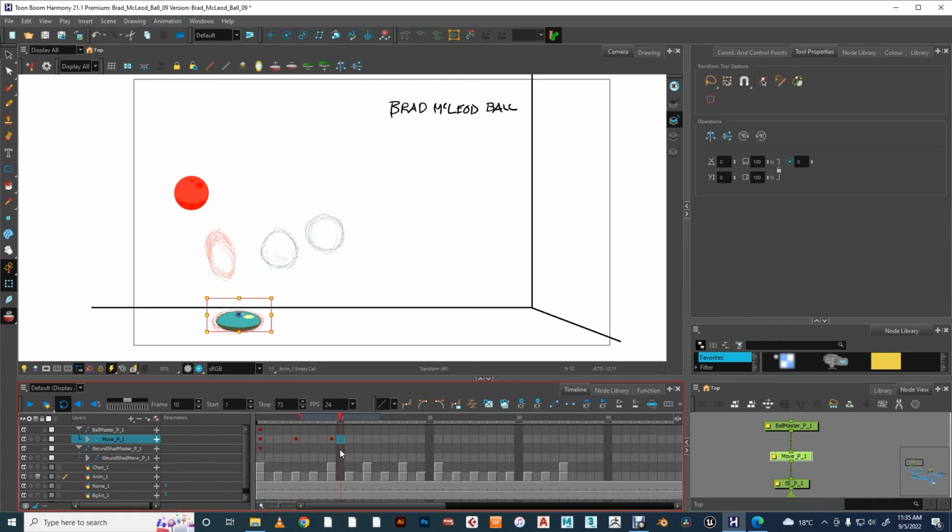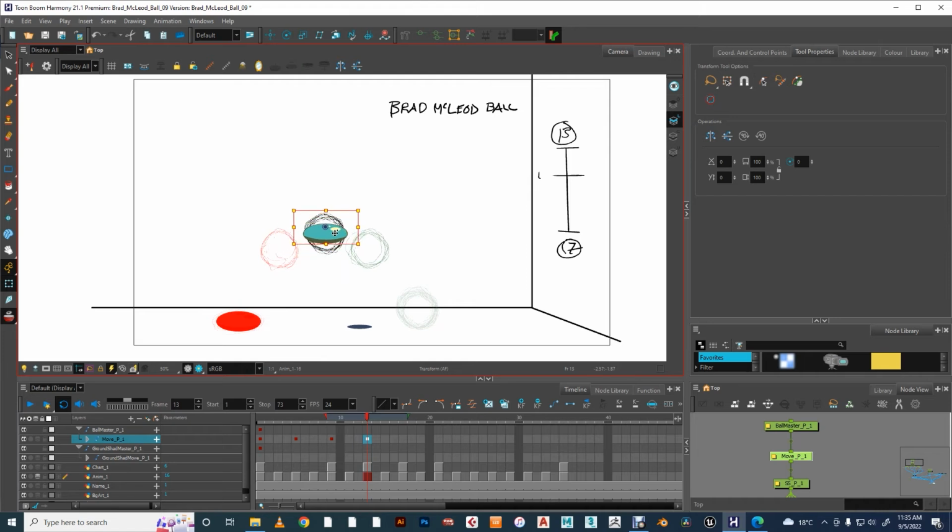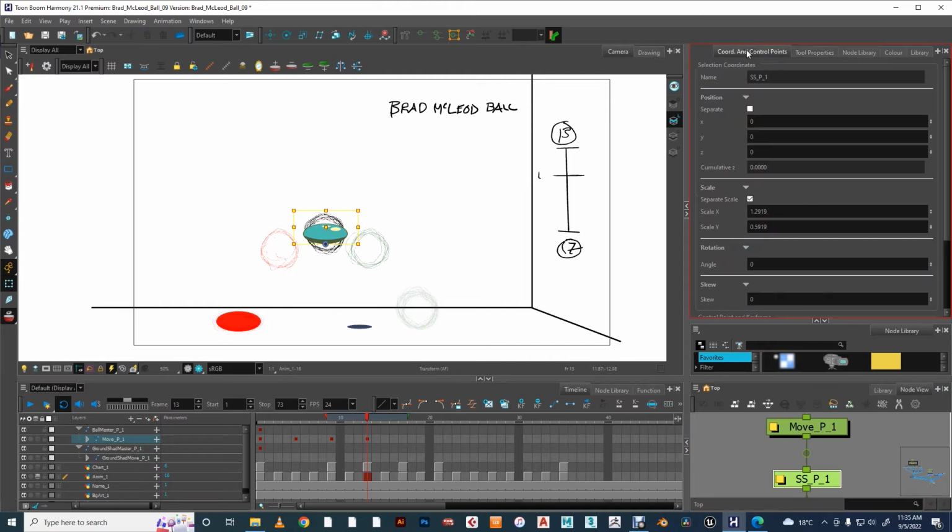So my breakdown key, okay, and then where's my next key? My next key is going to be here. So I'll set a keyframe hitting F6, make sure I'm on my move peg layer, on my move peg frame, F6, and I'll move the ball up here. I'll go to my squash and stretch peg here, and under control and coordinate control points, I'll just set my scale to 1.